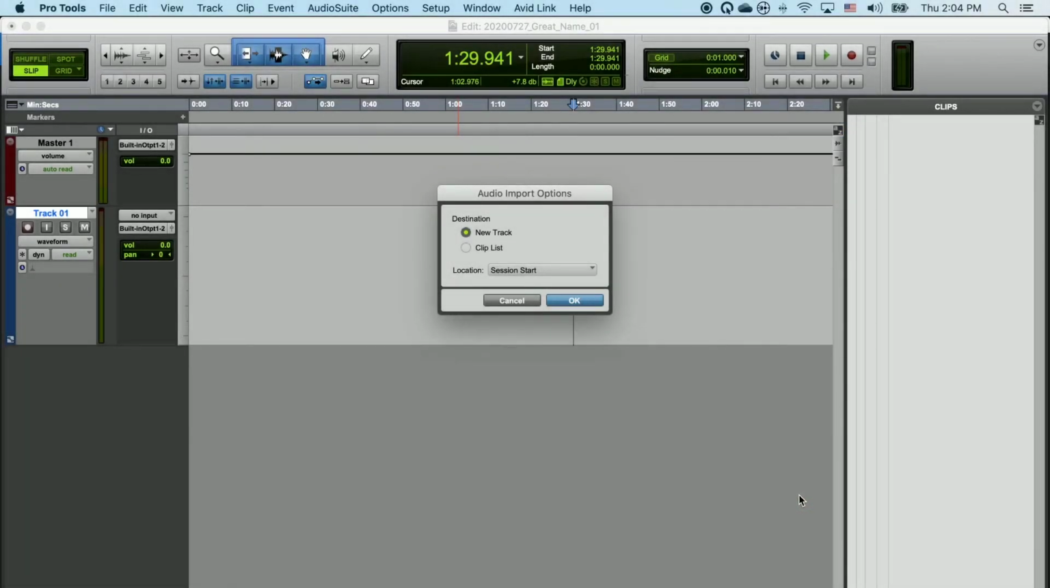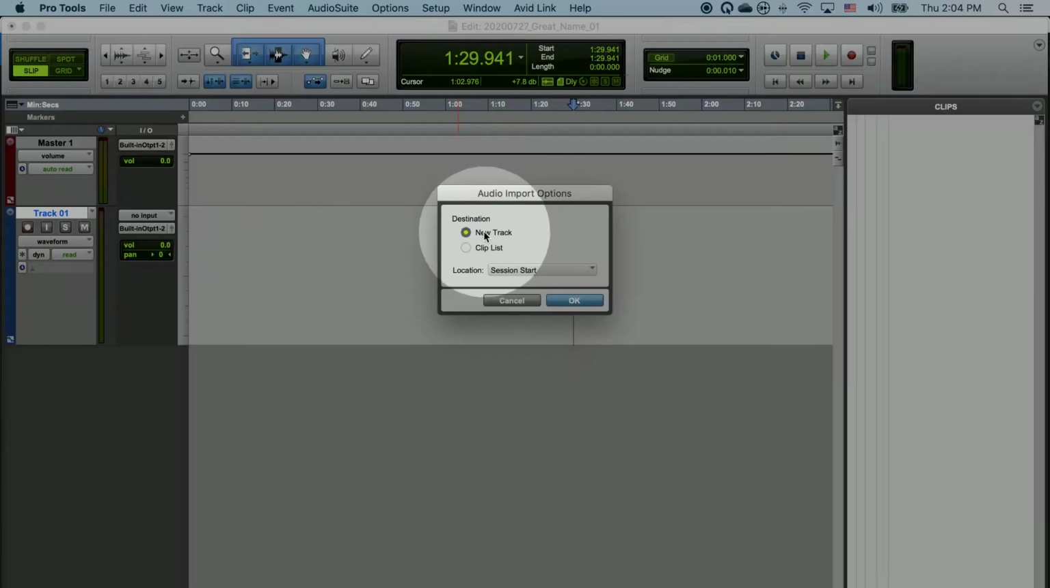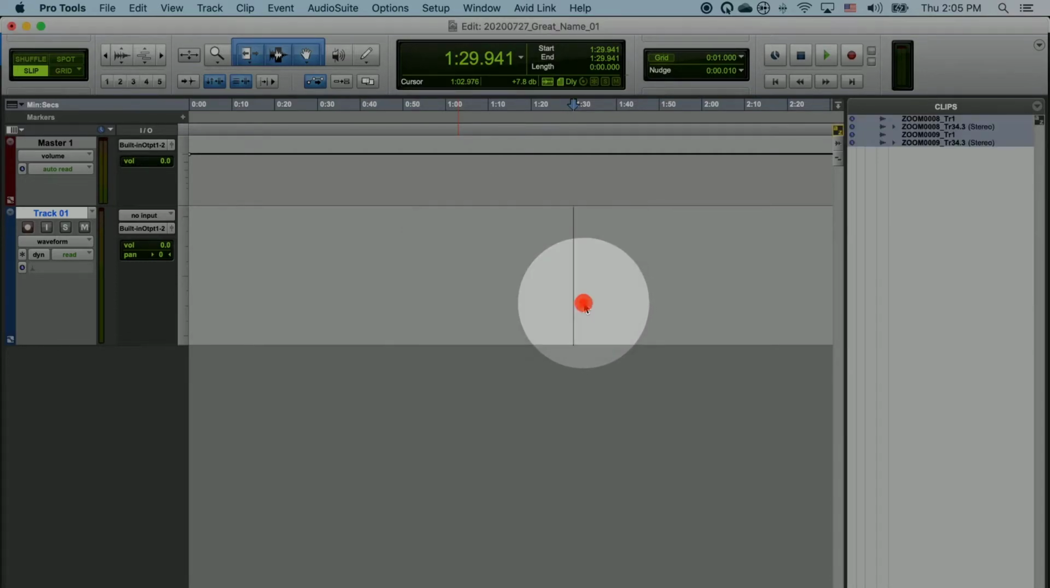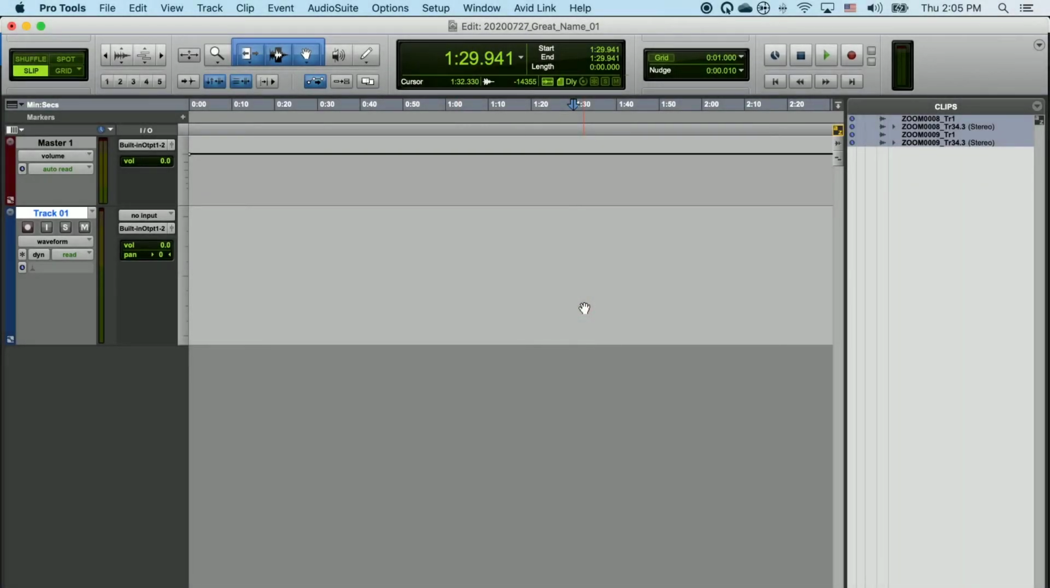Pro Tools is now going to ask us, do we want to create a new track? Or do we want to add all of the audio to the clip list? Choose clip list, then OK. All of our imported audio is now displayed in the clip list in Pro Tools.